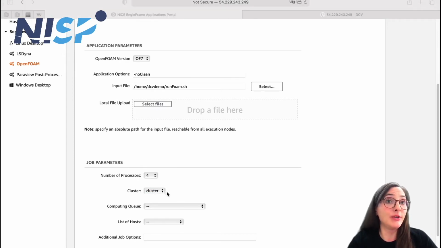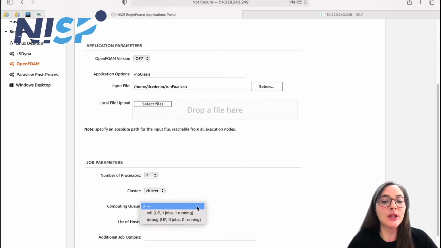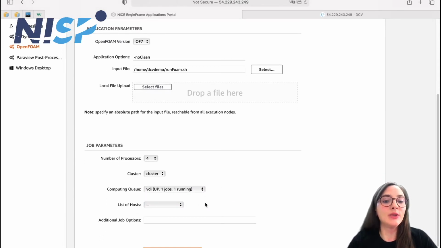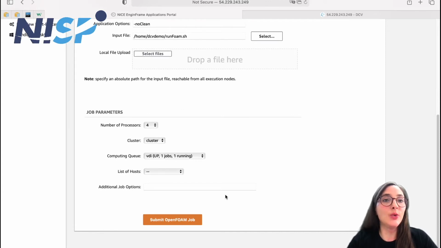And EnginFrame in general is capable of connecting to various clusters. So it can also connect to on-premise clusters or to a cluster in the cloud. So you as a user can then select to which cluster you want to submit your job. And then depending on the selection of your cluster, you can also select the respective computing queue. And then at last, we could also give additional job options for our scheduler. So with all these inputs, now we are good to go and we can submit our job.